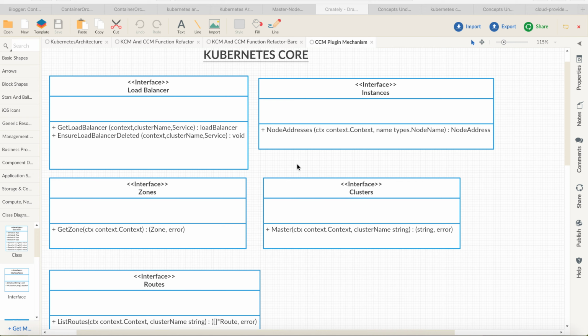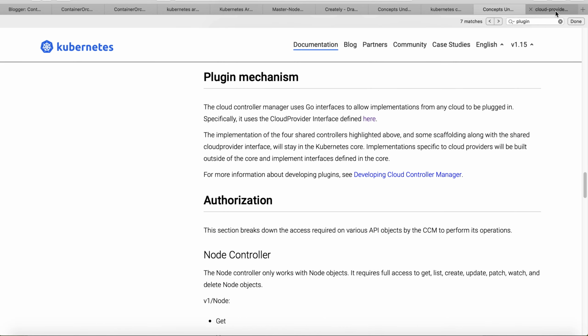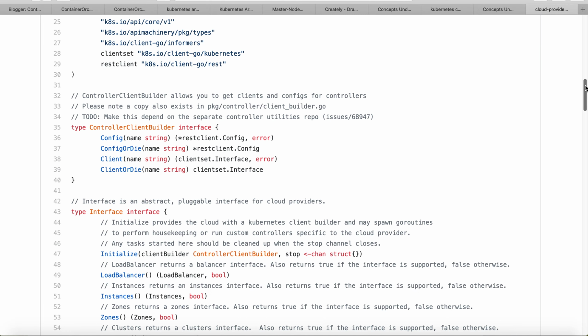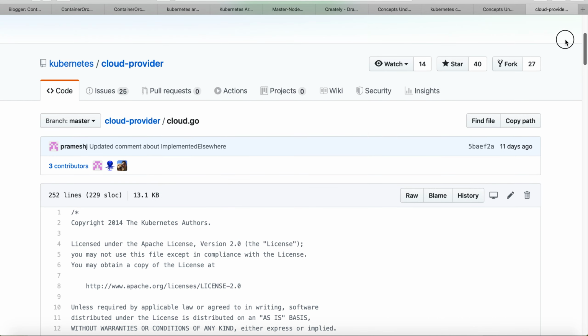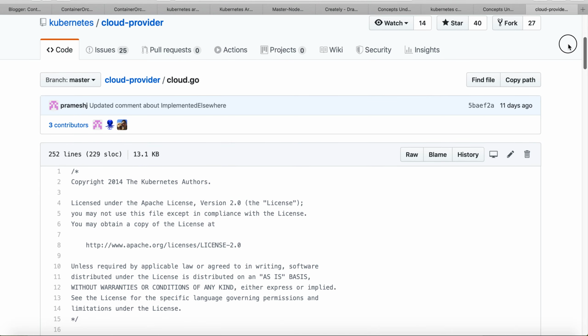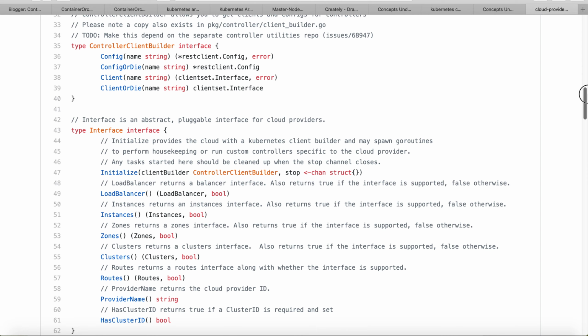Okay, so now we are going to talk a little bit about the plugin mechanism of Kubernetes. So let's quickly look at this. This is the cloud.go. This is the core of Kubernetes. If you look here, you will understand the defined interfaces.